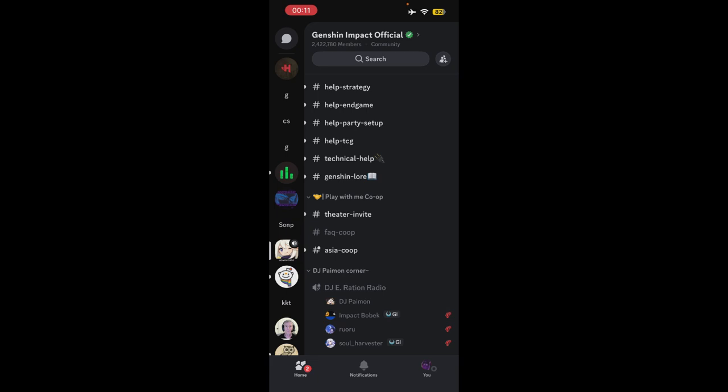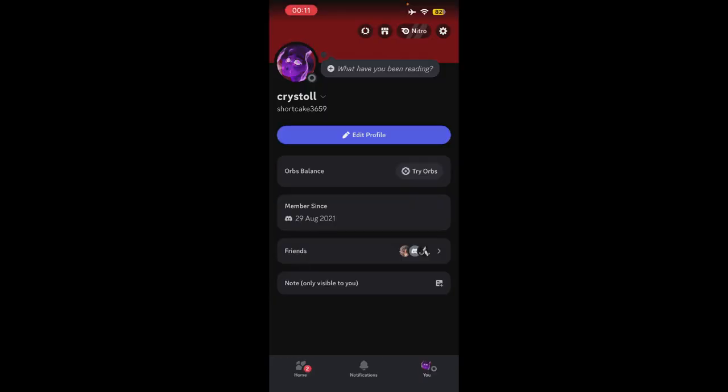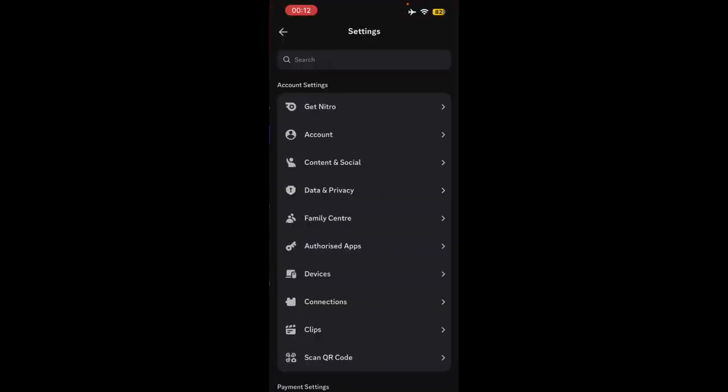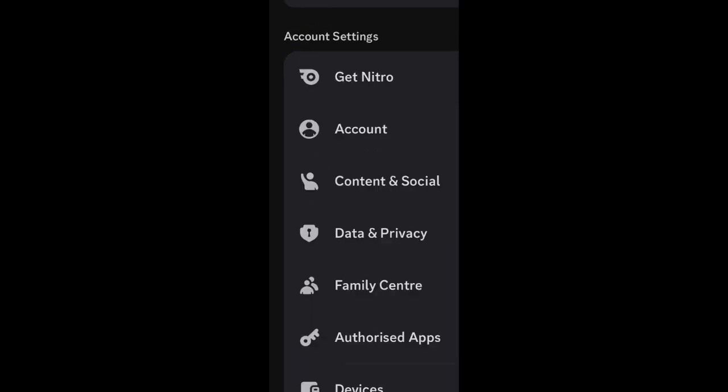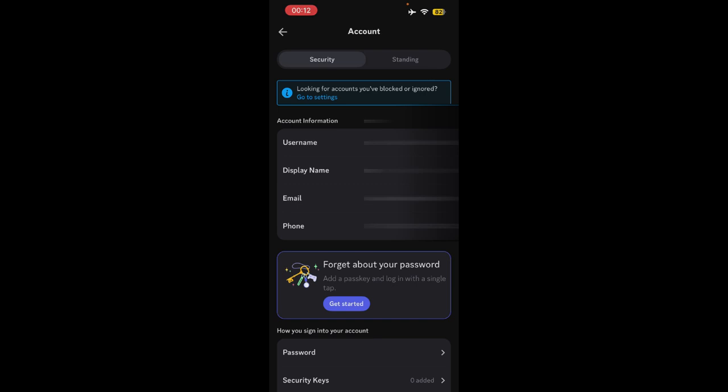After you're here, you just need to look at the bottom right where you can see your profile picture. Just go ahead and tap here. Once you're there, you just need to look at the top right where you can see the gear icon. So that's user settings. Just go ahead and tap here again, and you need to find the option of account. So it's right below Get Nitro. Just go ahead and tap here.